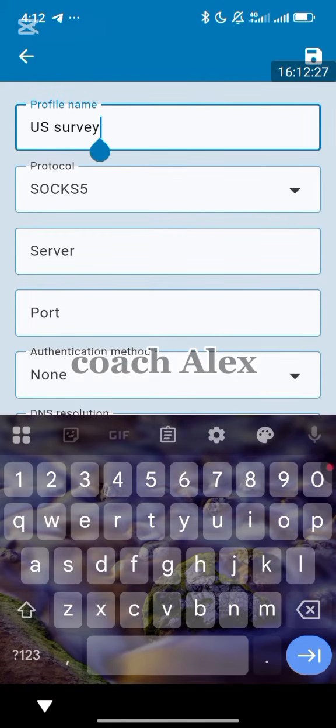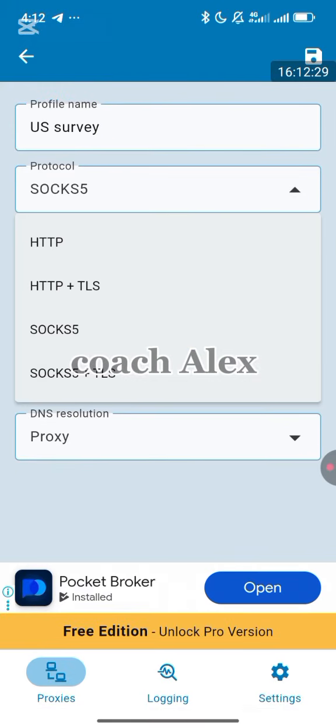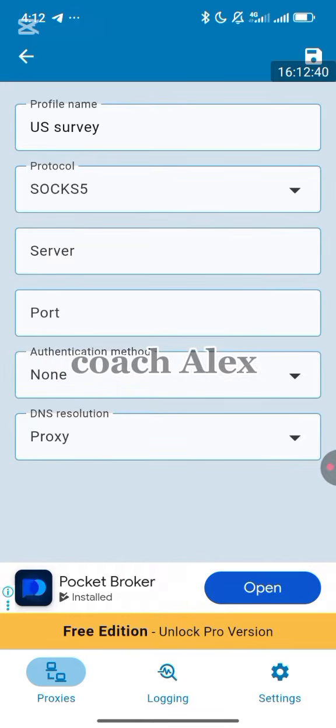Now go to protocol. If you go to protocol, you see HTTP, HTTP plus TLS, SOCKS 5, and SOCKS 5 plus TLS. I'm making use of SOCKS 5. It's very good. You can make use of HTTP, but I make use of SOCKS 5 because it serves me better.